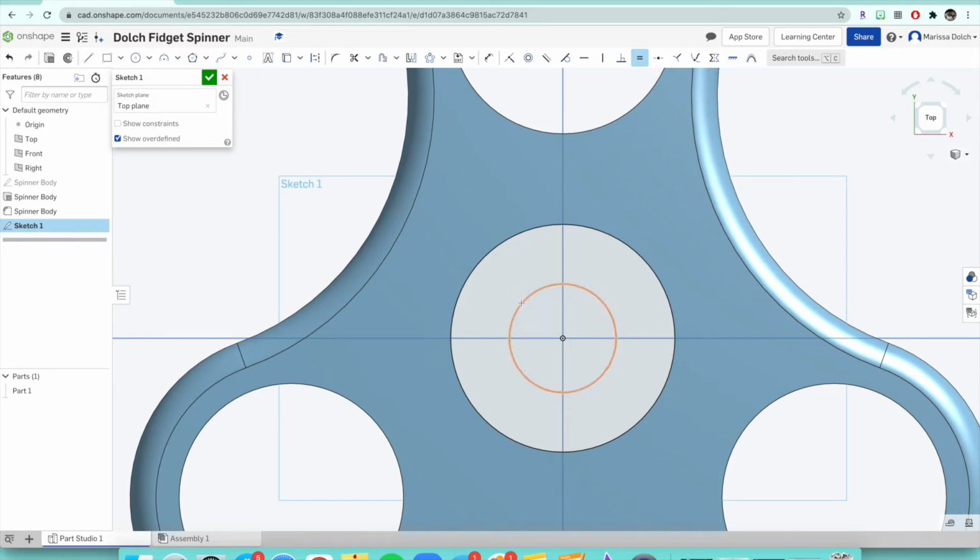So then what we're going to do now is dimension the inside of the circle. So we're going to click on that circle and we're going to make this center circle 0.315 and click enter. All right, now it turned black. We're good to go. All right, so all of these dimensions that I'm giving you are the exact dimensions of what a fidget spinner actually is.